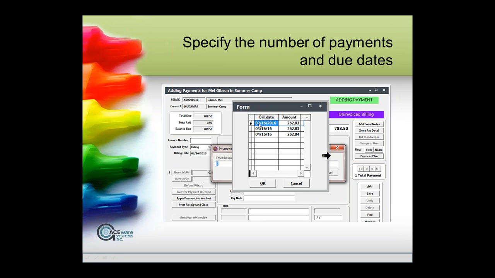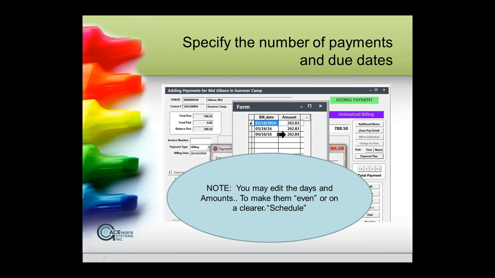give you a table. It shows you the billing date, the start date is today, and then every 30 days it makes a different entry and it divides up the payments again equally for each one. And then once you say okay, it will go ahead and create three different billings with these dates so that they'll come up in the future.